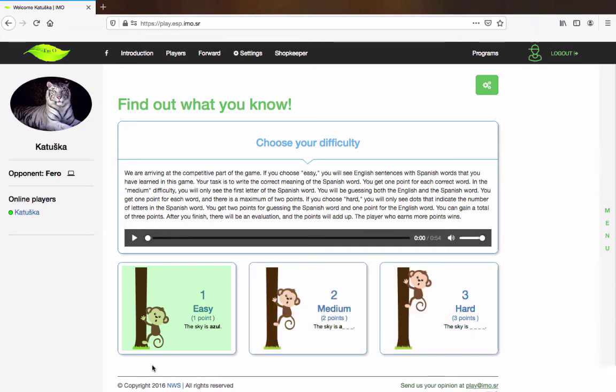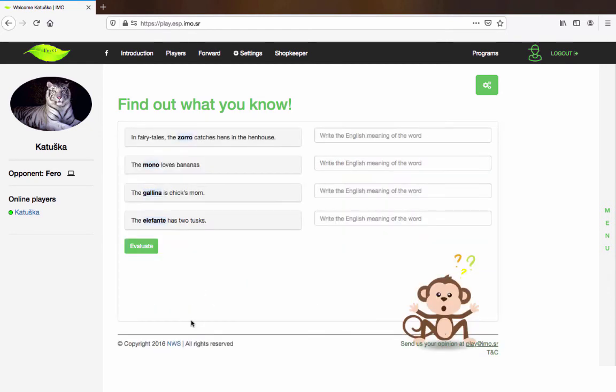On the easy level of difficulty, there is a sentence: the sky is azul. The children's task is to determine the English translation of the word azul. In the medium level of difficulty, the children need to guess the Spanish word with a hint, the first letter. And in the difficult level, they need to write the whole Spanish word and its English translation. These will be the 4 words you have worked with so far. We will show you the easy level.